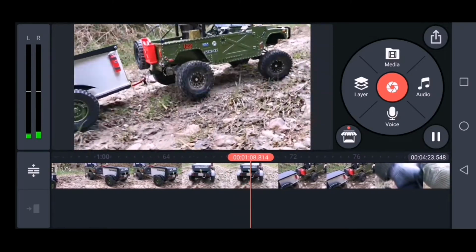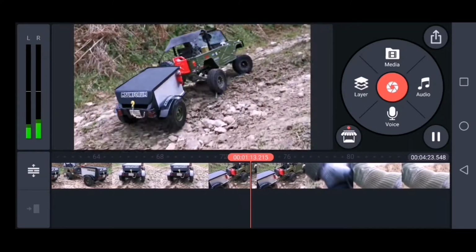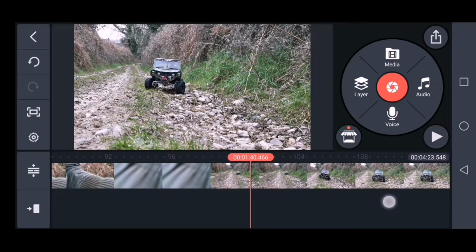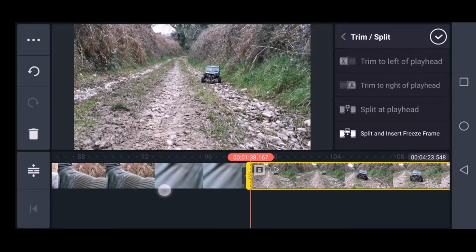See, I didn't like this section because the car's sort of leaning to one side too much. Very rough terrain today. The ground was frozen, so we skip all that stuff out. We don't want any of that stuff because it doesn't look that nice. Trim that up again.